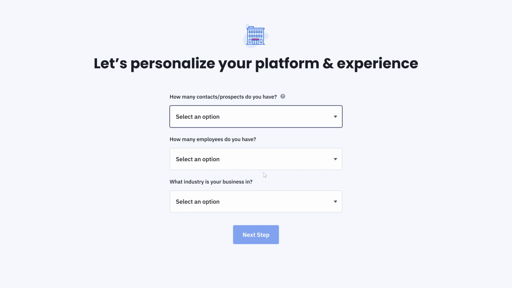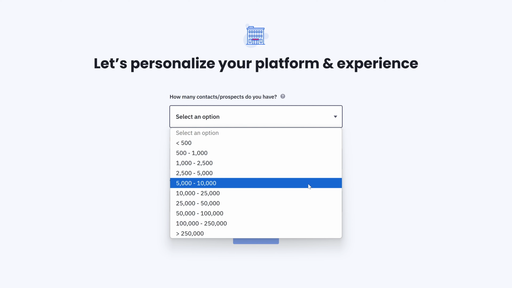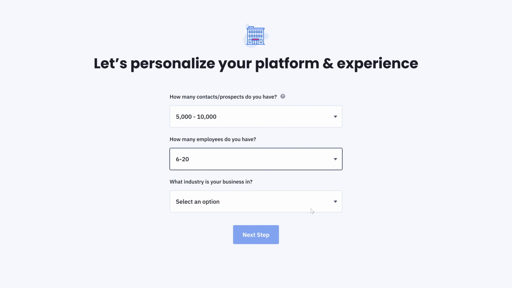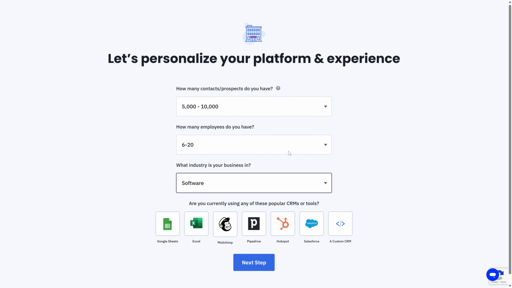For the sake of this tutorial, let's assume we have between 5,000 and 10,000 customer emails in our database. We have anywhere from 6 to 20 employees, and we are a software company. Before we continue, a word of caution. The answers you give on this screen will impact your starting experience with ActiveCampaign.